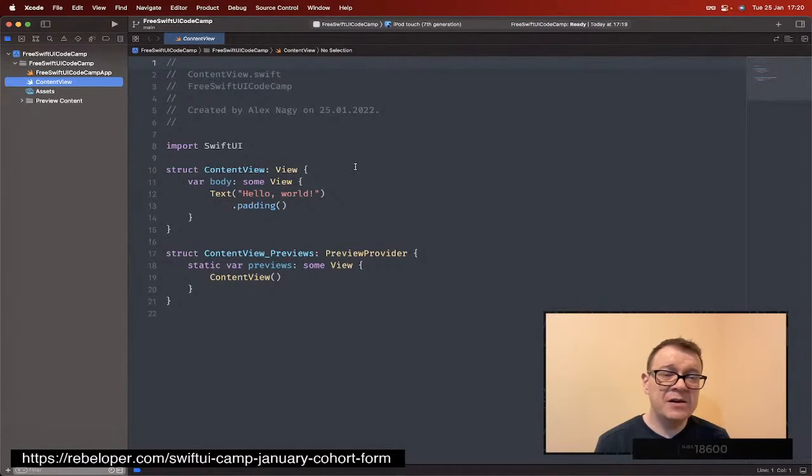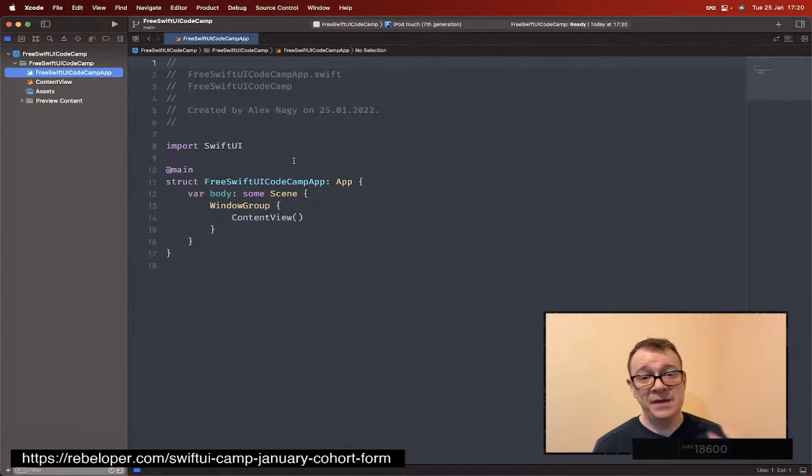So let's take a look at what we got here, and it's really straightforward. It's really simple compared to the other templates. So let me just guide you through what this template will give us. First of all, we have this app file. This is where it all begins. We have our app file as a struct, and it's properly named FreeSwiftUICodeCamp, your title, App, and it's of type App. We have a scene, so this is the only requirement, and I will talk about this var body: some Scene in just a second. And we have a WindowGroup and our ContentView.